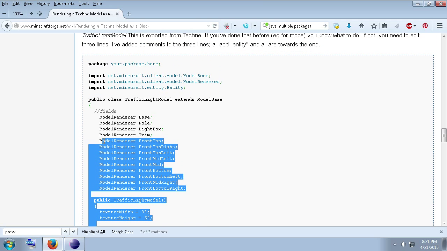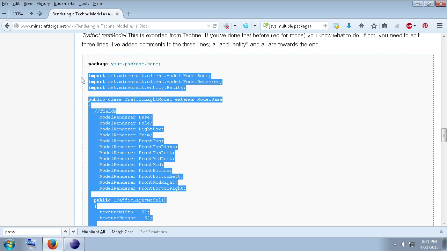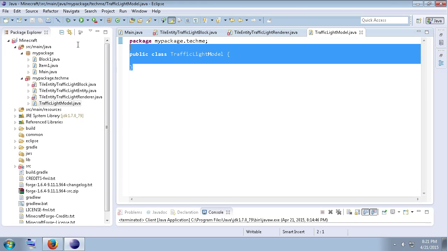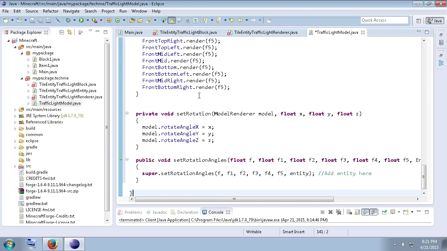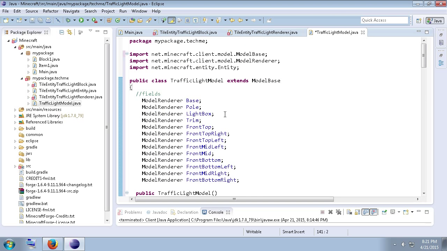And this is a lot. This is a big model. Apparently we're making a traffic light model. Copy over all the imports in this one. Now we won't have the texture for this, but that's okay, we're going to get an idea. Like I said, we're going to add our own model over top of this afterwards. Let's save this as well.